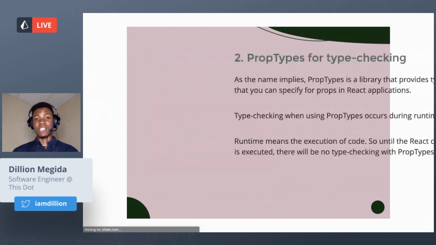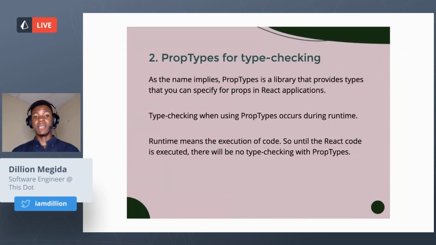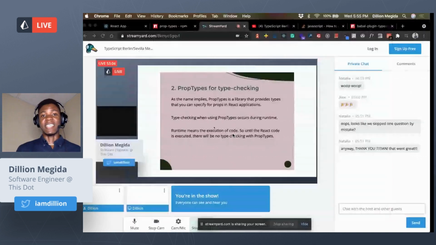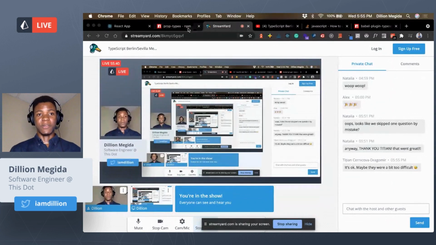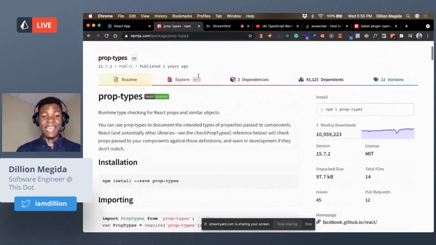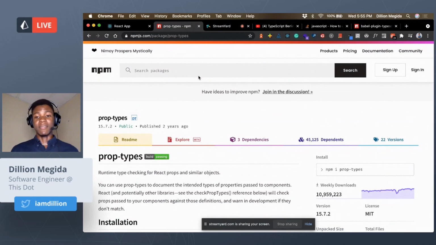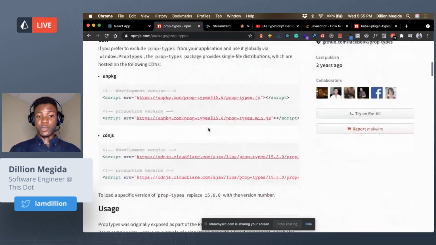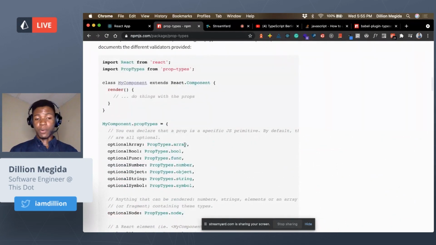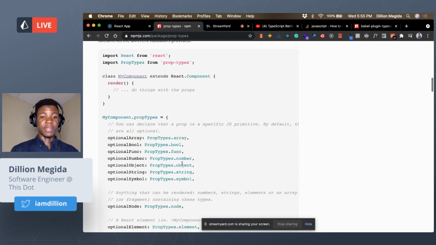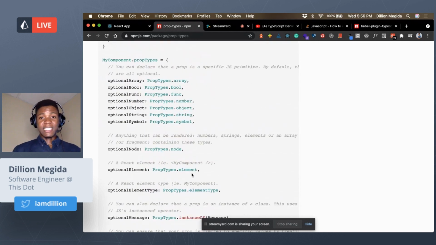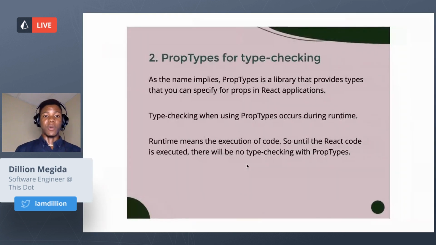And just like we see in this talk, you can type check with prop types and you can type check with TypeScript. So prop types for type checking. Prop types is a library. This is prop types right here. Prop types is a library used for declaring types for your props in React applications. And you can do that in various ways. You can declare array prop types. You can declare a Boolean type, a function type, a number type, a string type, a React element type, so many types as you may want.